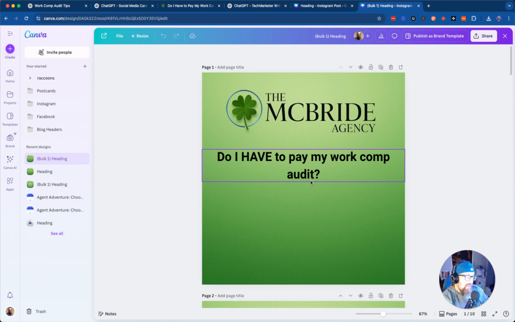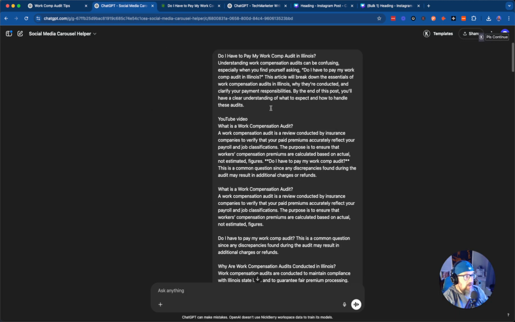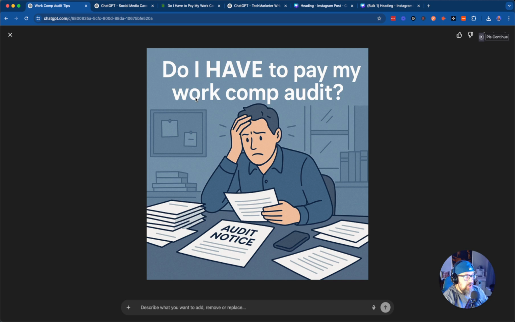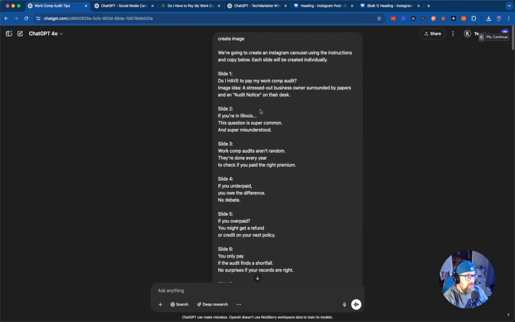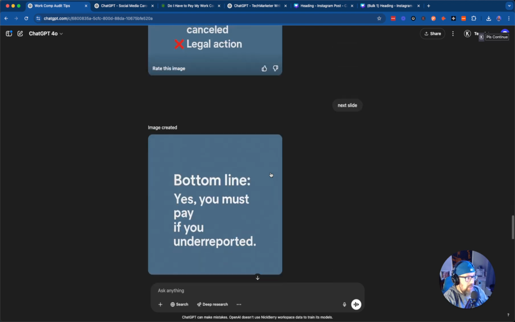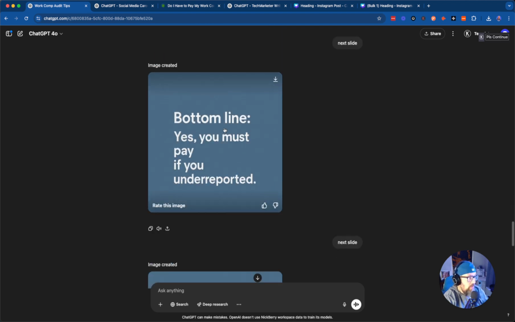So that is it. That is how you can take long form content, turn it into Instagram carousel copy, then ask ChatGPT to make it using a really simple prompt and copying and pasting, and then just having a little bit of patience. Literally, next slide. The Instagram post I made today was 100% ChatGPT. But this is a good way to get started.